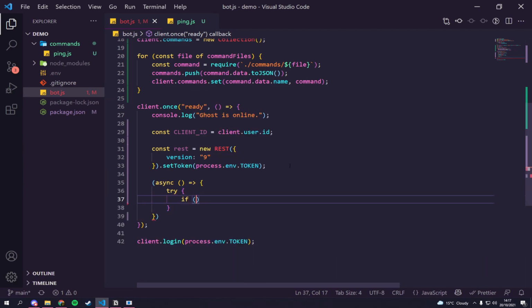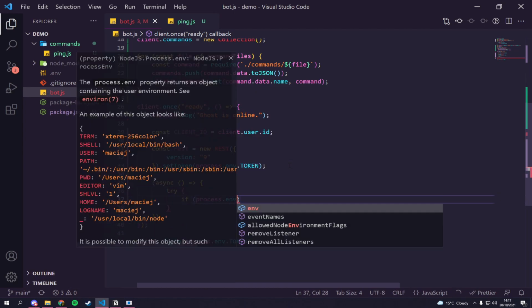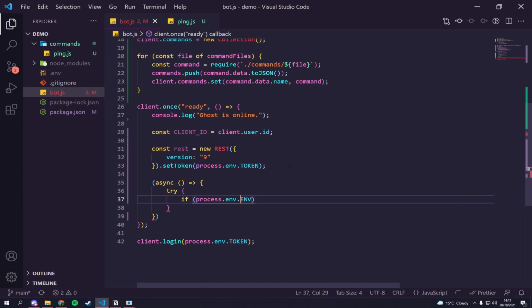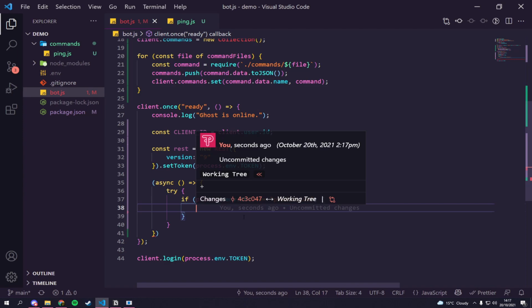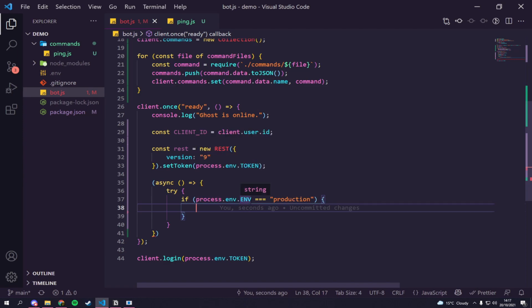So we'll just say if process.env is equal to production. So if we set a variable called production, that means we're going to set these rest commands, or the slash commands, globally. But you don't want to do that unless it is ready to go, because else you can get yourself banned from using the slash commands if you keep re-registering them.